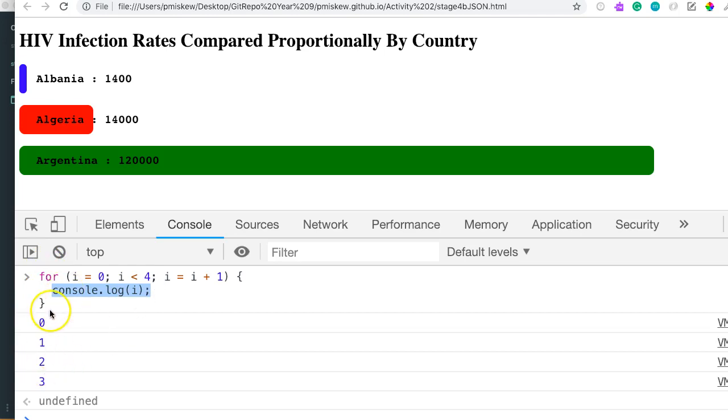There's our 2. i becomes 3. Is 3 less than 4? Yes. It comes back up to the top, runs the loop, prints out 3. There's our 3. And then the change was applied again, and we get 4. But now, 4 less than 4 is false, in which case it just continues on in the code. For our case, there's nothing after this.